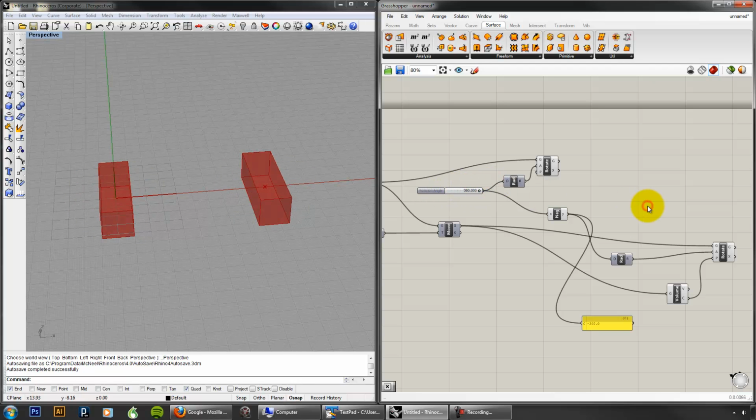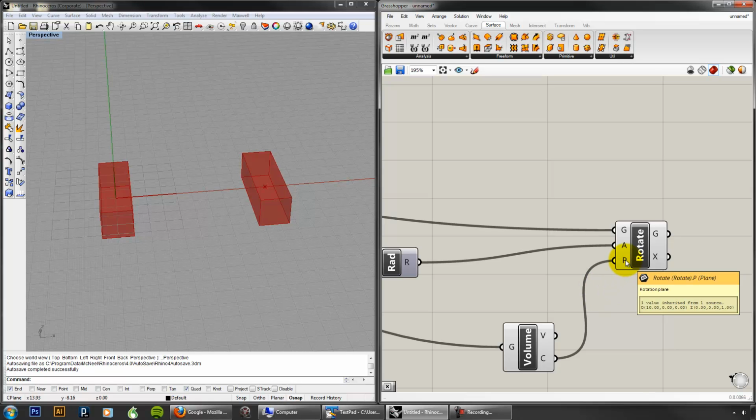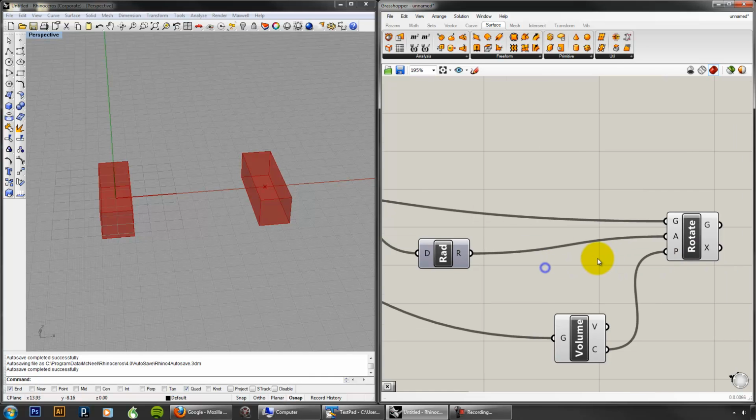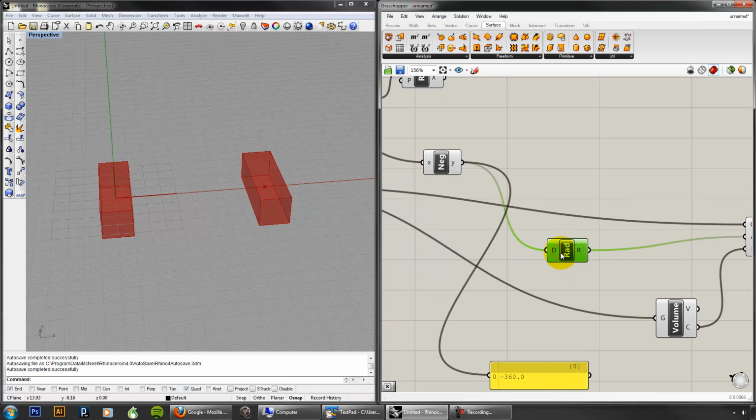Okay, so rotate. The big thing to know about rotate is this idea of this rotation plane. Sometimes you want things to orbit, and sometimes you want things to spin. So you have to pay attention to that. Also pay attention to this idea that you want radians, not degrees. So you need to convert to radians.